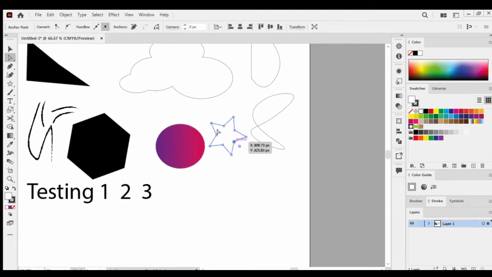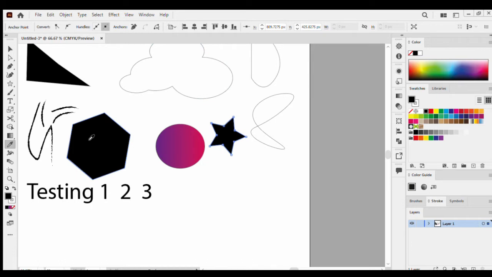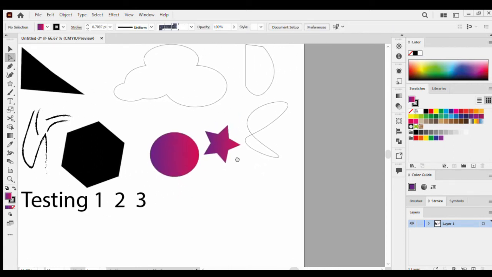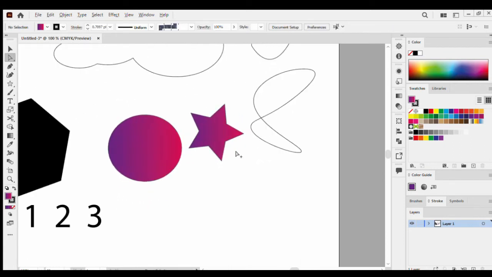The eyedropper tool allows you to copy the color and apply it to another object. Then, the last tool I will be discussing is the zoom in and zoom out tool.